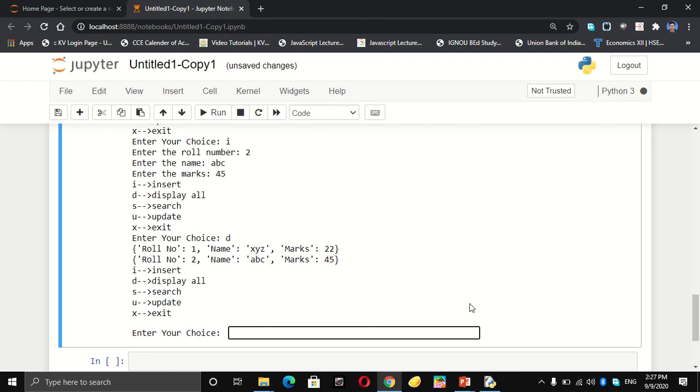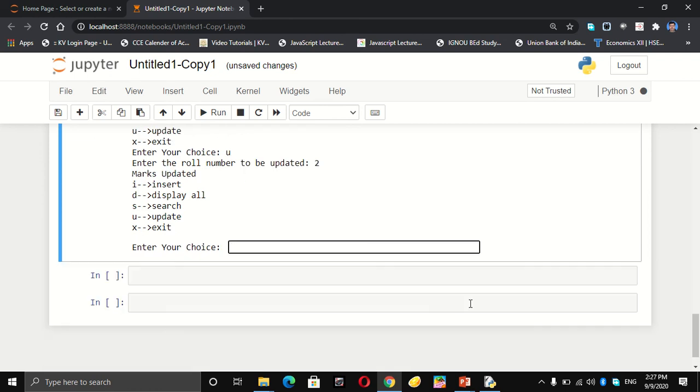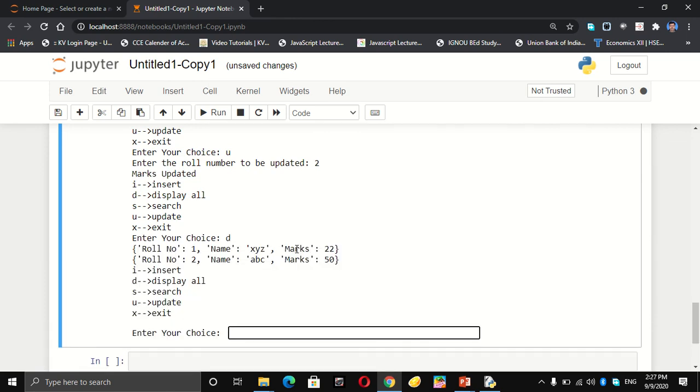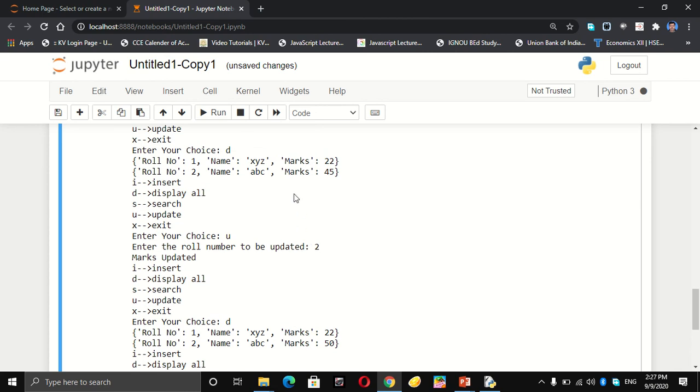Now if I go for update, I have to press U. Let us say I want to update roll number 2. You can see marks updated. To check whether they are updated or not, I click on D for display, and now we can see marks 50. Earlier the marks for record number 2 were 45, now they have become 50. That means the marks are updated.